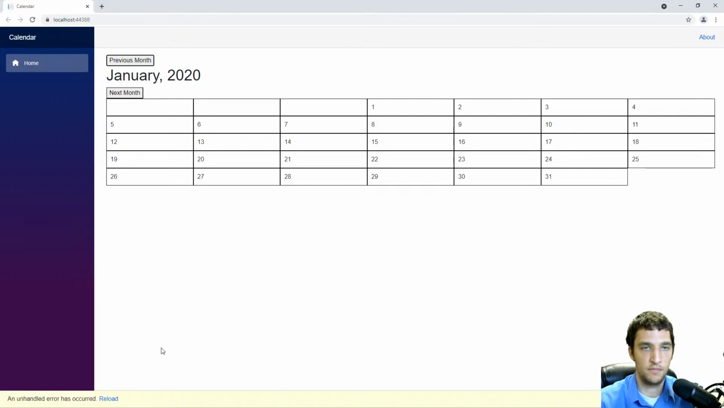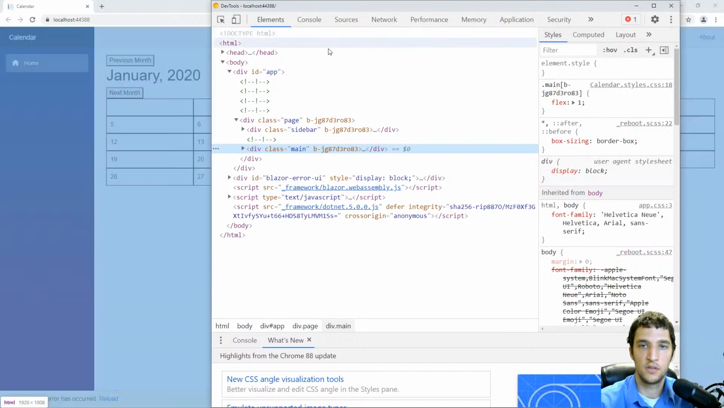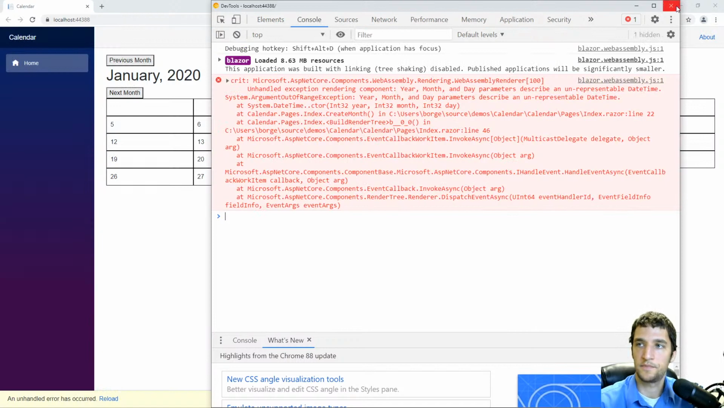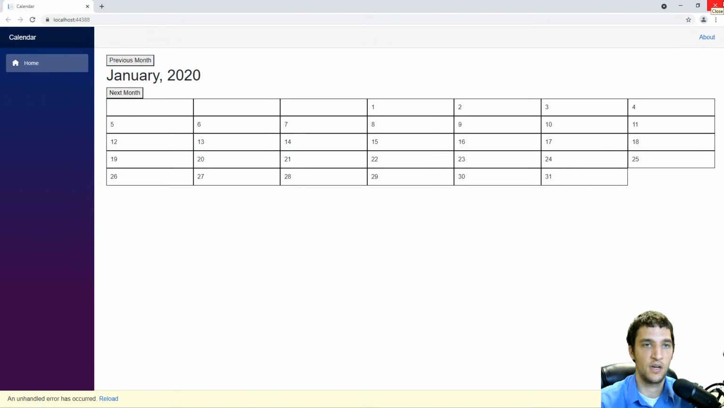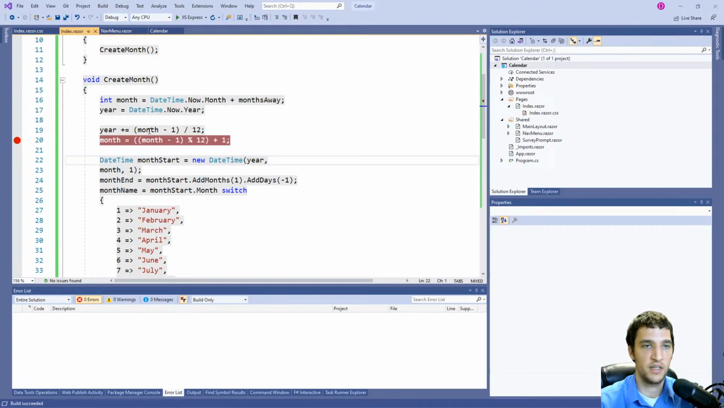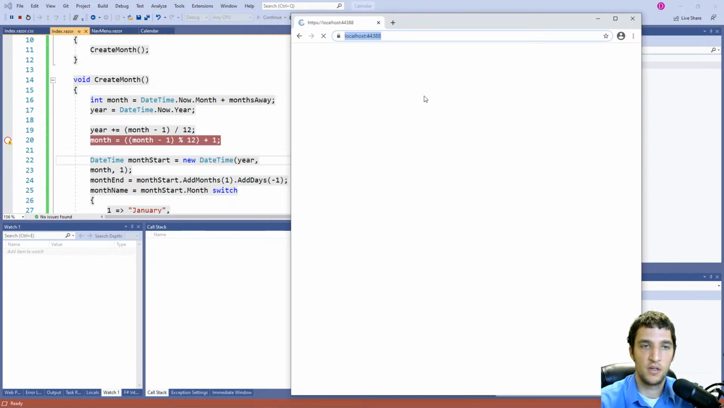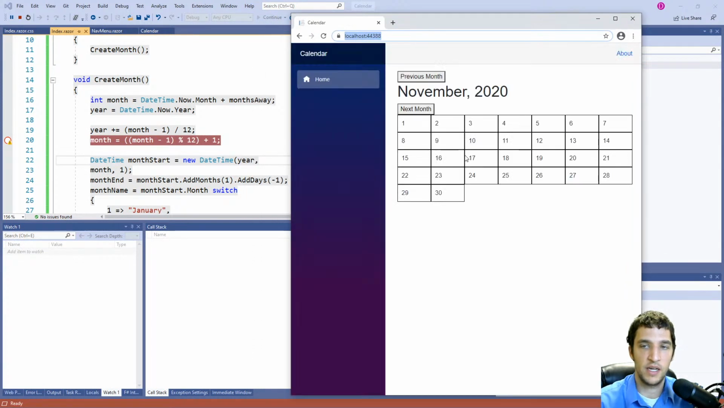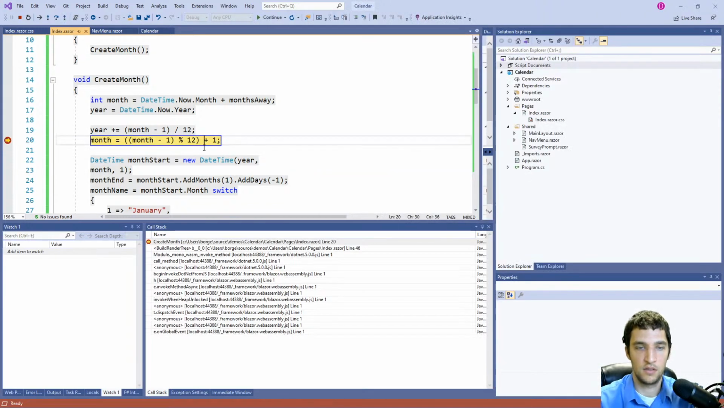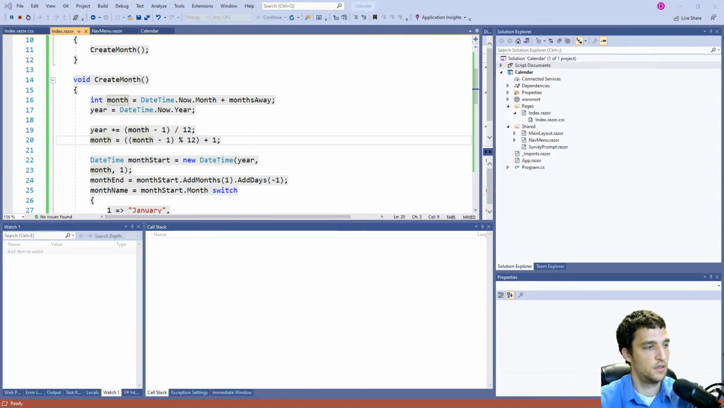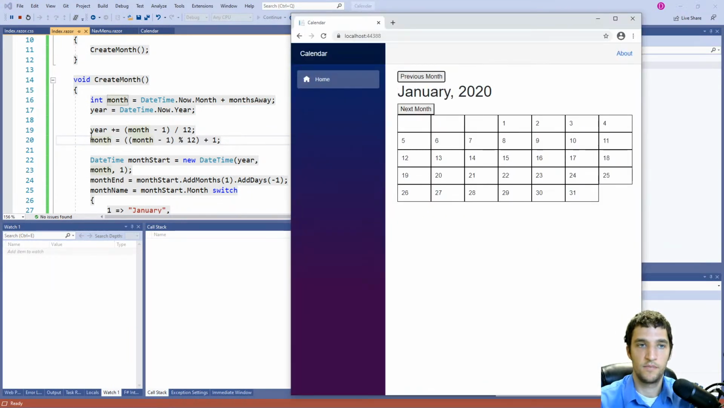Oh, no. Some problem. All right, let's see if we can figure out what's going on here. We're trying to minus a year. I'm going to just keep this breakpoint on here and debug it and see what happens. I don't know exactly what's causing the issue at the moment. We're close though. We got it going forward in time. All right, I'm going to hit previous on here and see what we get.